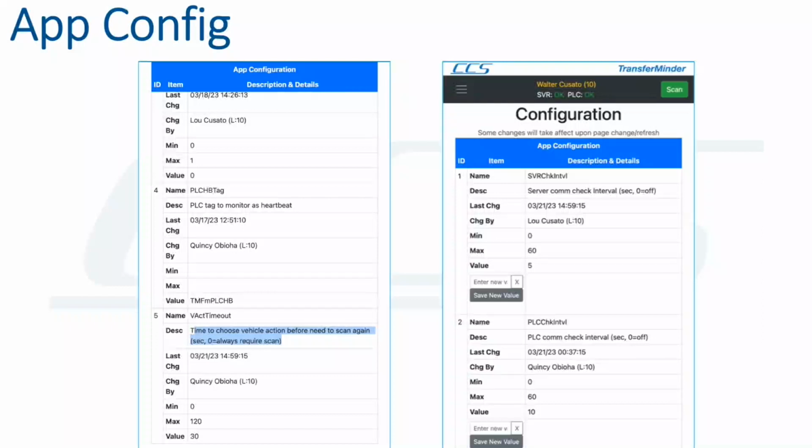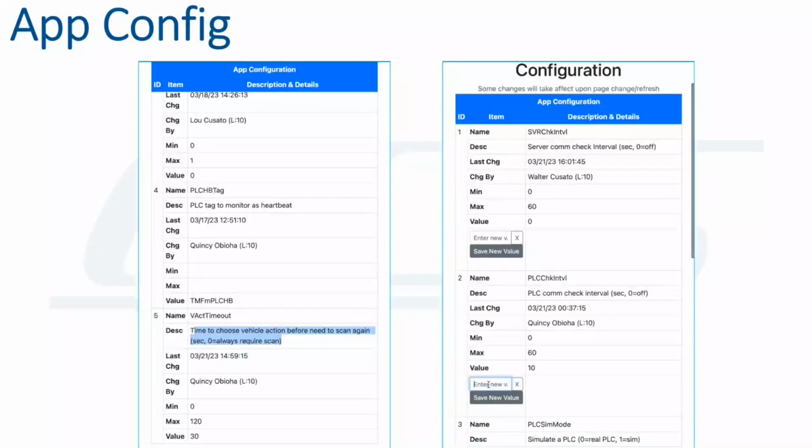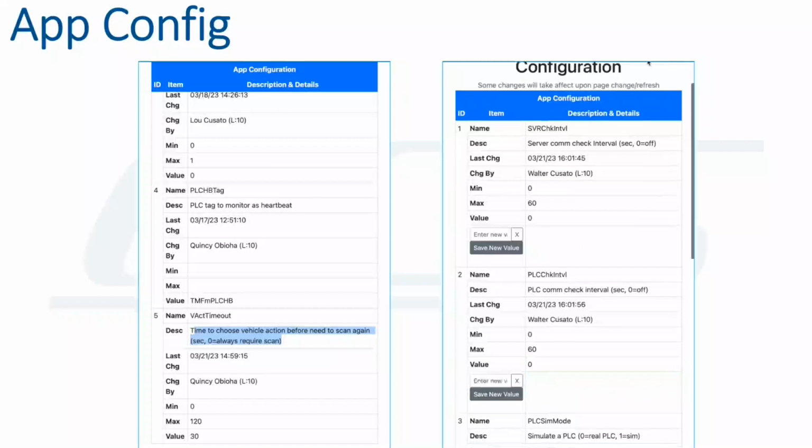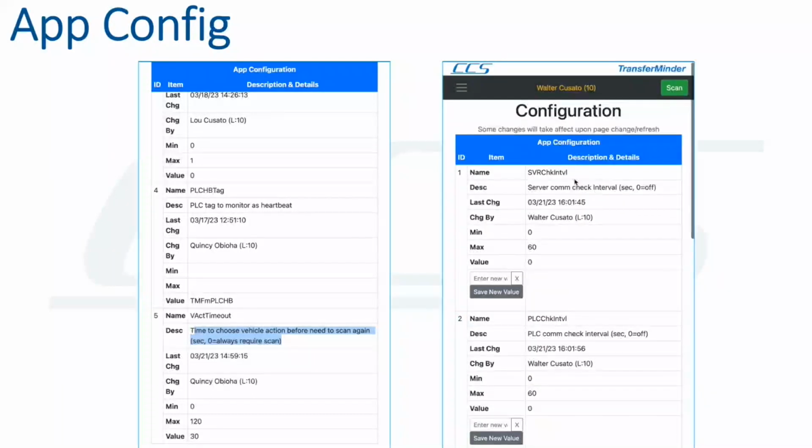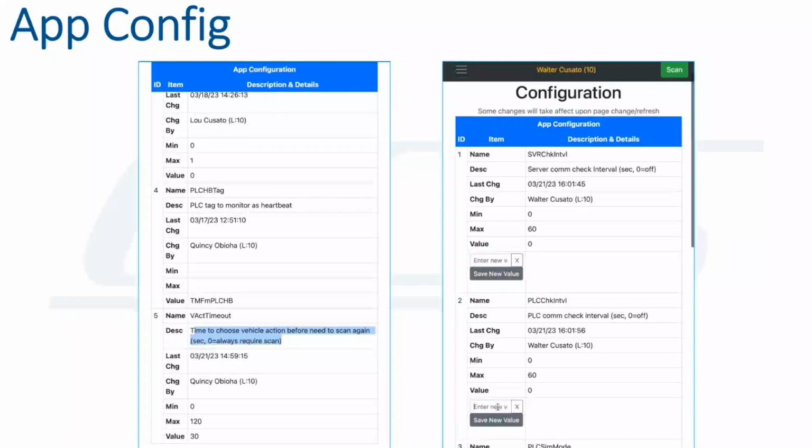Okay, and then video 2. Here we see we can set the interval the web app uses to make sure that the server is still there. Remember that the web app can't do much of anything without the web server. If we turn off the server check interval by setting it to 0, then the server OK indication disappears from the nav bar at the top.